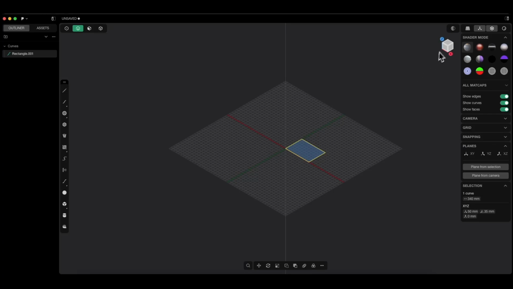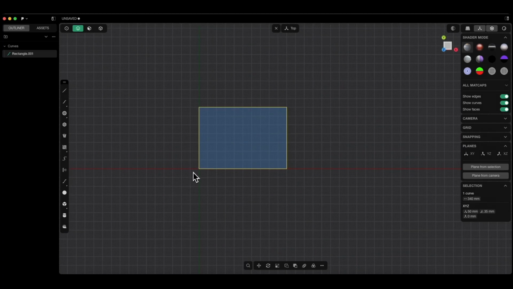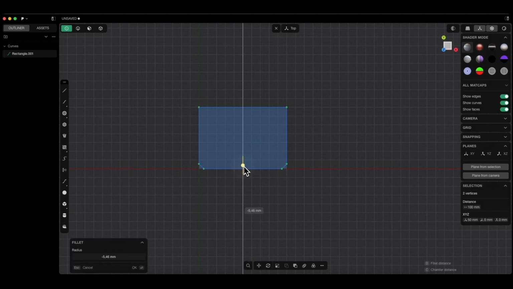Next, I will set the top view, and now I will add chamfers at the corners. I switch to vertex selection. With the Shift key, I select this point and this point. Then I press the B key to activate the fillet command. Here we can add a chamfer or a fillet, depending on which way we drag. Regarding the fillet, we can activate it by pressing the D key, and for chamfering, we can activate it by pressing the C key.